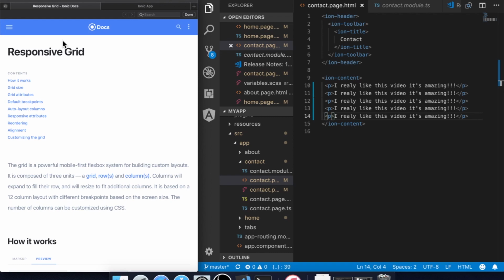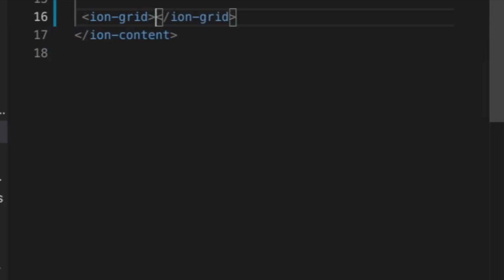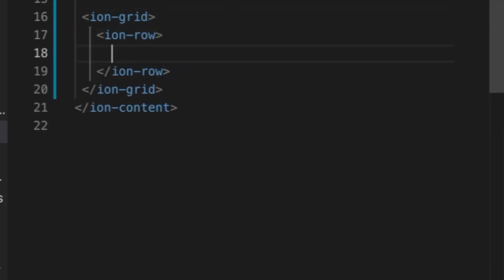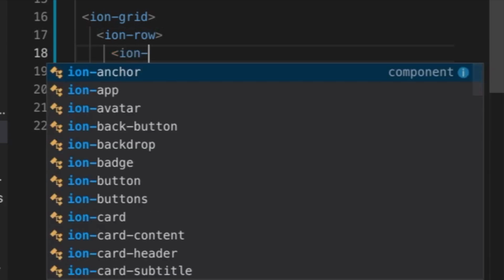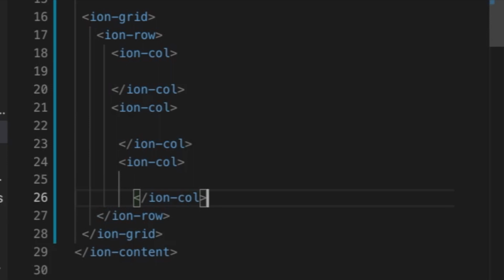We will start with a simple demonstration of a grid. First you have the Ion grid element. In there you have to have an Ion row element. And then you have Ion column elements. And let's say that we start with 3 columns. In these columns we can type some text, like specifying which column is which, but you can type everything you want here.